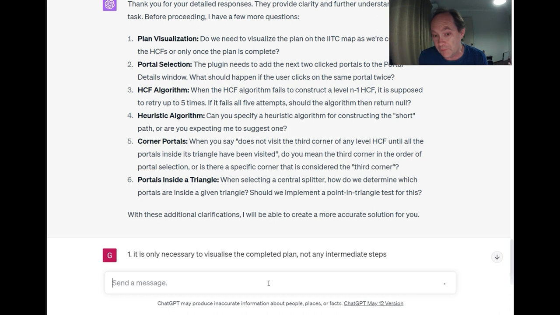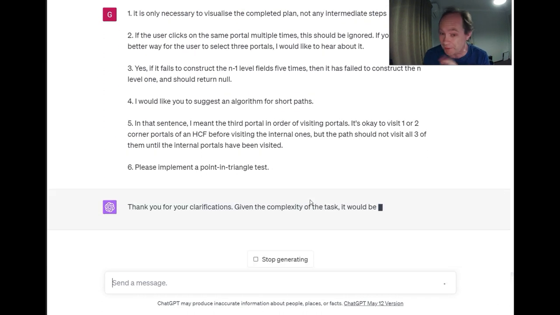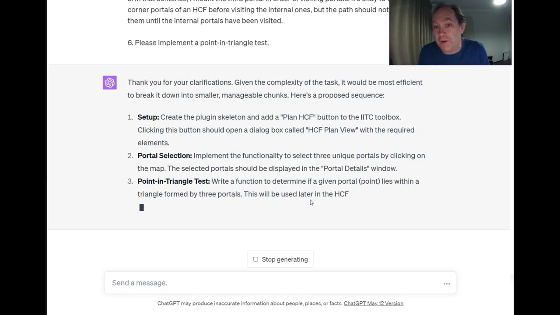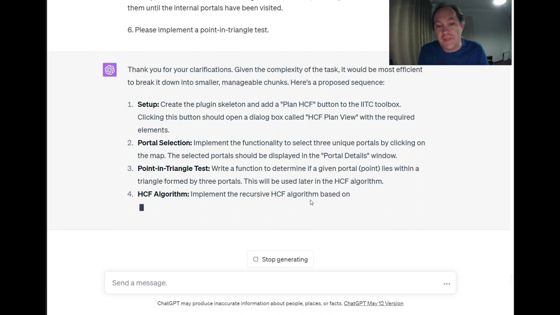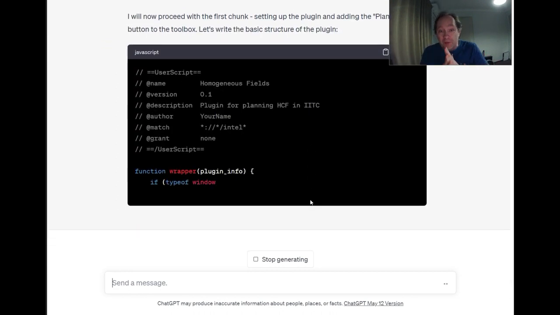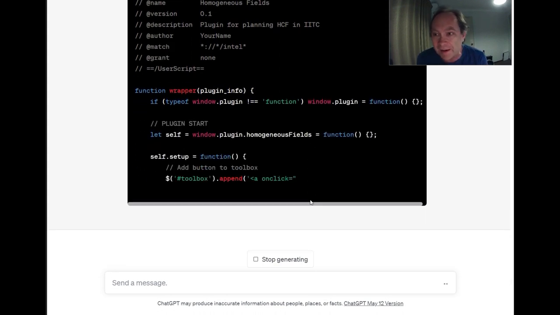All right. Is this enough questions? Does it have more questions? Thank you for the clarifications. So now it's suggesting how it's going to build the code to break it into chunks that it can do. And now, oh, look, it's writing code now. We've got the beginnings of an IITC plugin.